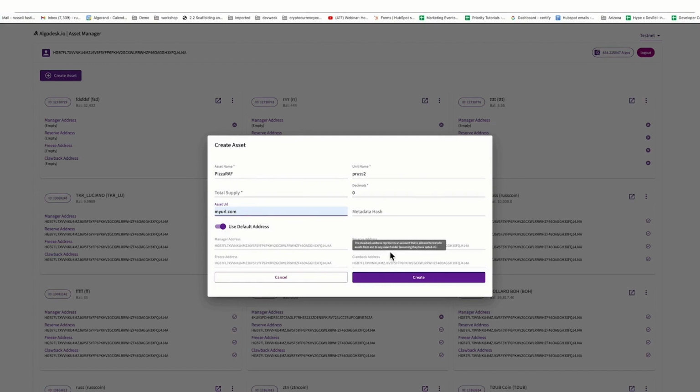And then these are the roles we started talking about. You have a reserve address role, which manages your reserves. Clawback is in charge of getting funds back. Freezing an account, you have a different role there, and then a manager role, as well as the creator that's creating this right now. So how many do we want to create of these?